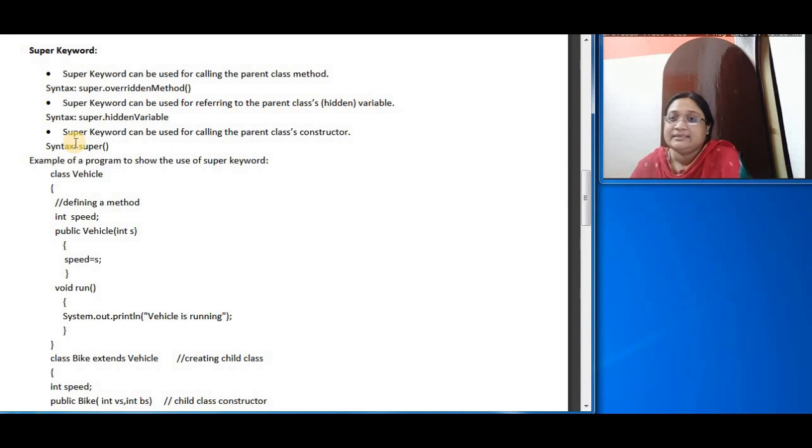And next, the super keyword can be used for calling the parent class's constructor. So what are the three uses of the super keyword? Super keyword can be used to call the parent class's method which has the same name as the method used in the child class. It can be used for referring to the parent class's hidden variable, and it can be used to call the parent class's constructor. Why? Because we cannot explicitly call the parent class's constructor inside the derived class. So for that we need to use this super keyword.